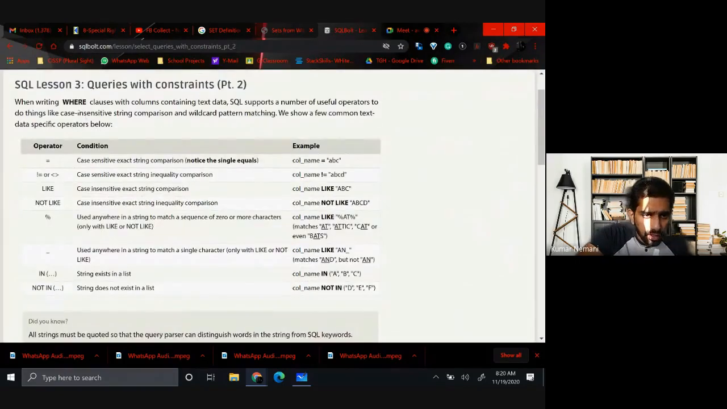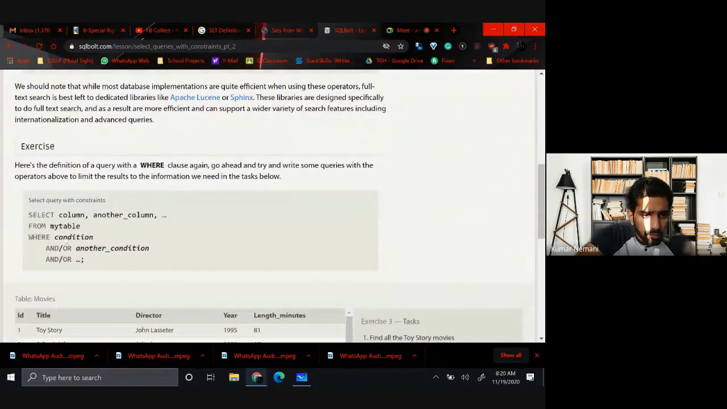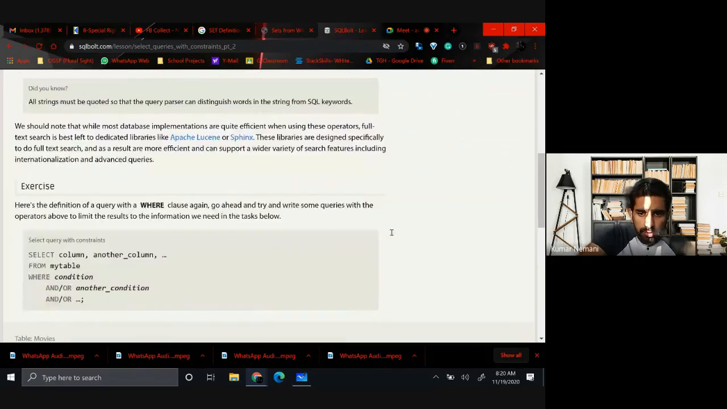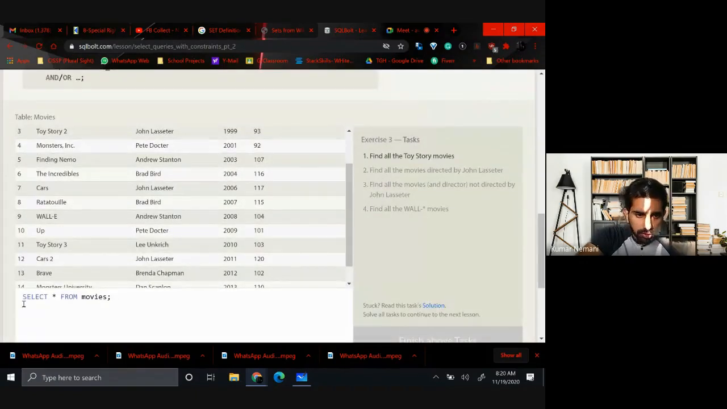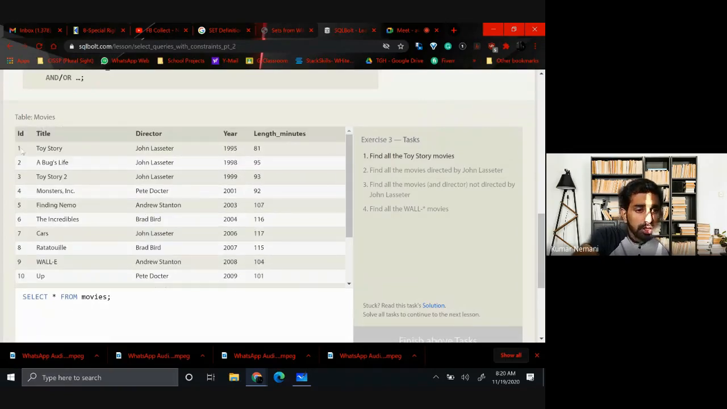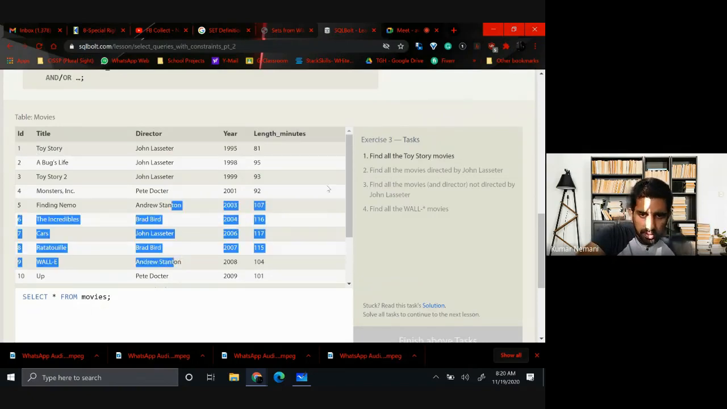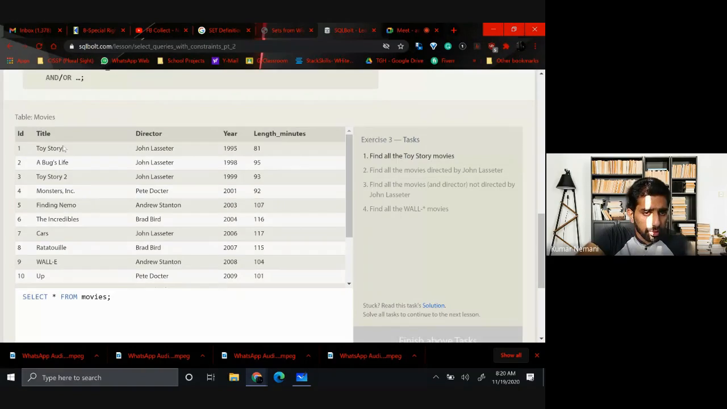In lesson 3, we are going to use a WHERE clause and find all the movies as per the questions. Find all the Toy Story movies. If you have to find all the Toy Story movies from this particular table, you need to understand that all of these are elements, so each one of them is an element. But you remember this is called an entity, and ID, title, director, year, and length_minutes are called attributes. So here you need to find an attribute, that is title, and the title has a particular clause: we need only Toy Story movies.